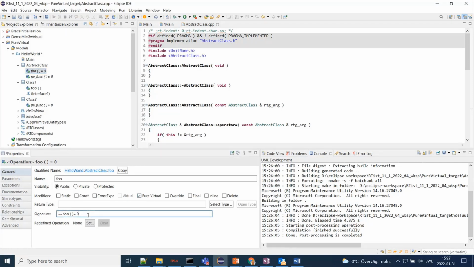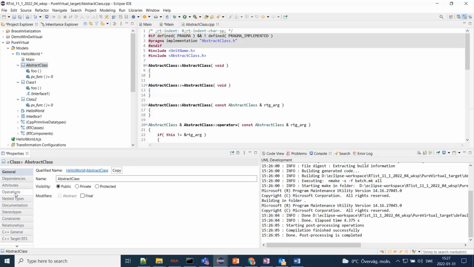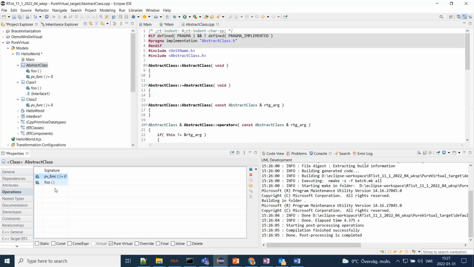And of course, same thing here. If you want to remove it, you can either just unselect the checkbox, but you can also just edit the signature, and the pure virtual will go away. This can, for example, be useful if you're using this page here, where you have a list of operations, and you can just go in here and edit something that you would like to make pure virtual by adding the =0, and you see the checkbox is updated automatically.